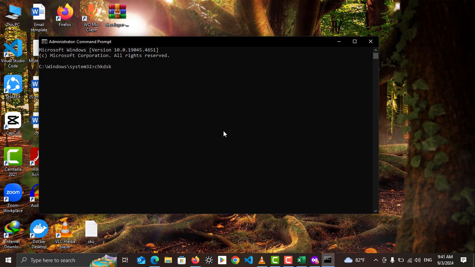Then you have to type chkdsk space, and then the name of the drive you need to check. If you need to check the C drive, you have to give C colon space /f space /r. Then just hit enter. It will scan and fix any errors in that drive. If you have a problem with the D drive, just delete C and enter D. This is method number 1.